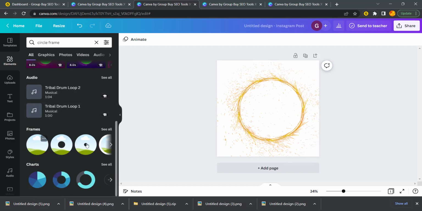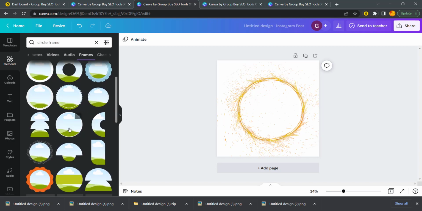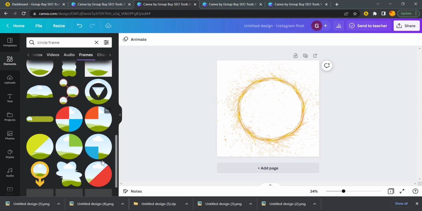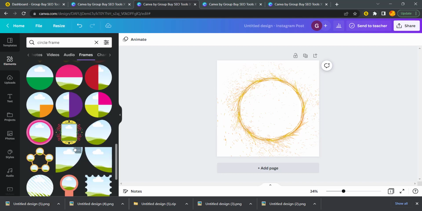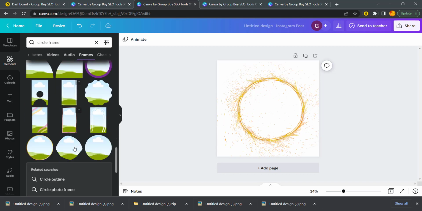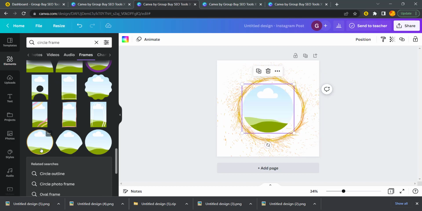So then I'll pick this frame too. In fact, the best is to choose this kind of frame. Let me click on them. You can see different ones that you might like. So if I pick this, I actually love this.